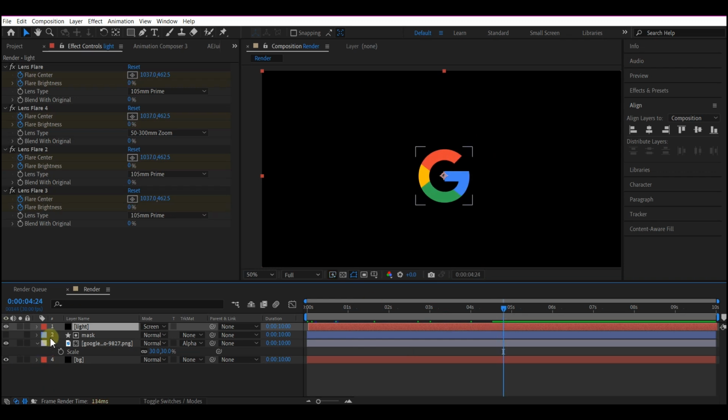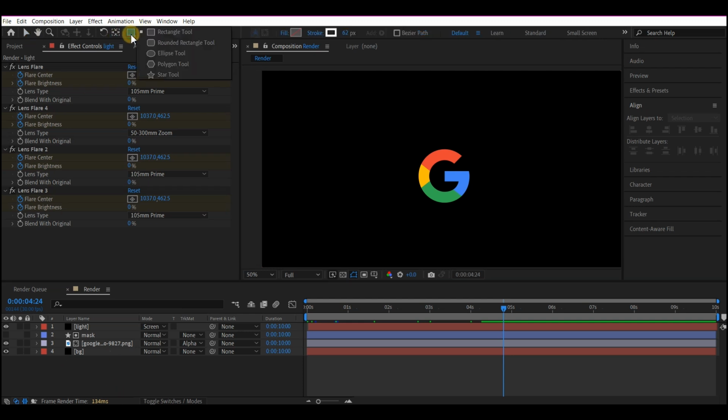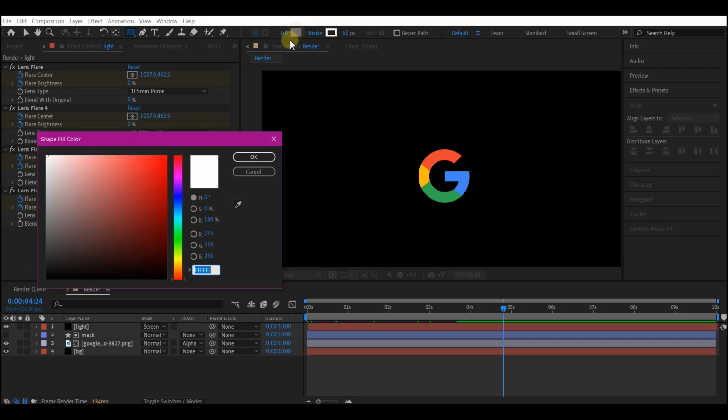Beautiful. So we're going to do one more thing so that we can add more professional touch to this logo animation. Otherwise, if you're a beginner, this is simply enough. So what I'm going to do now is make sure no layer is selected. Then I'll come to this and select the ellipse tool. Then I'll set the fill to white and then set the stroke color to none.